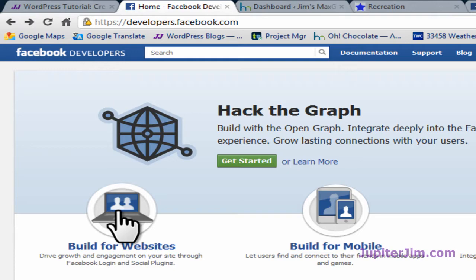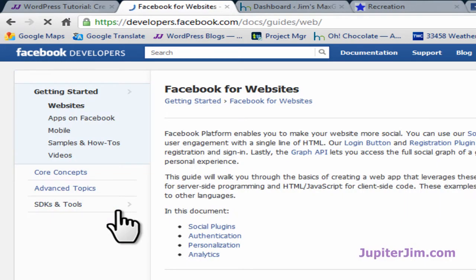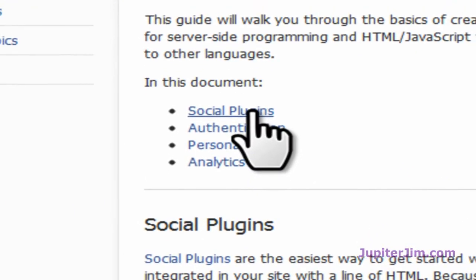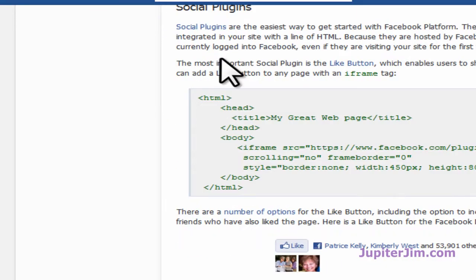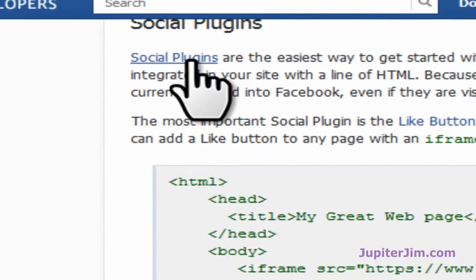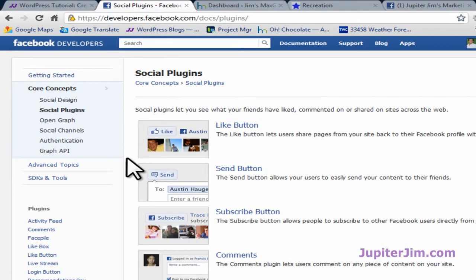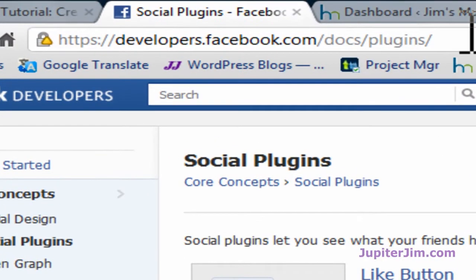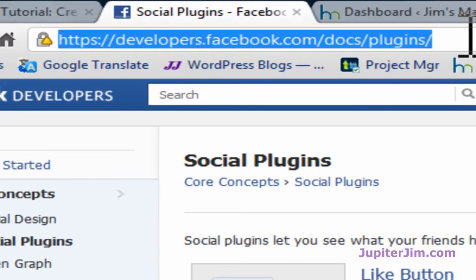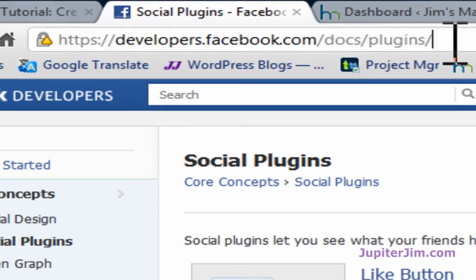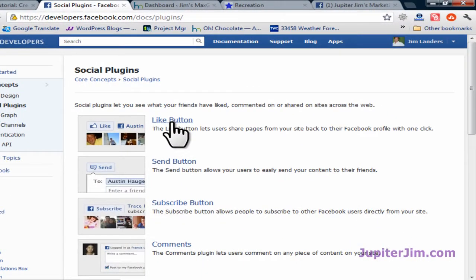Okay, click there, build for websites. Then you're going to click down here, social plugins. Then there's another one up here. Click on that, and that'll bring you to this page right here. Now, in case Facebook changes some of those buttons and links in the future, ultimately you want to get to this page right here, this URL, developers.facebook.com/docs/plugins.